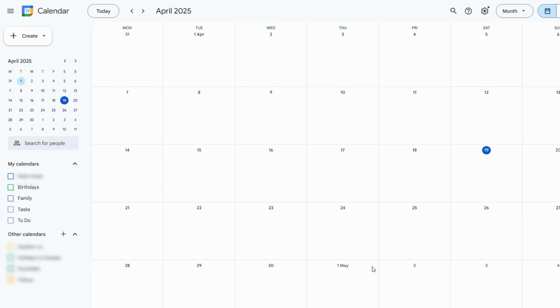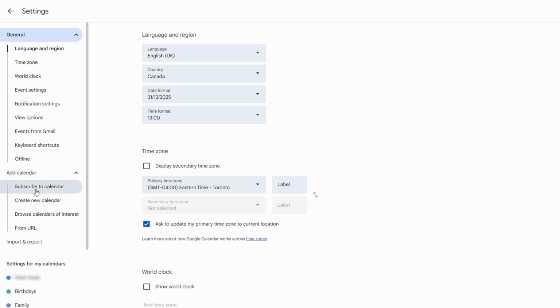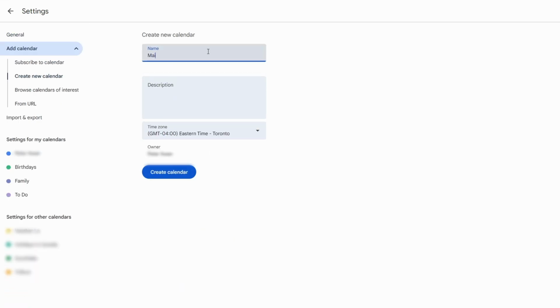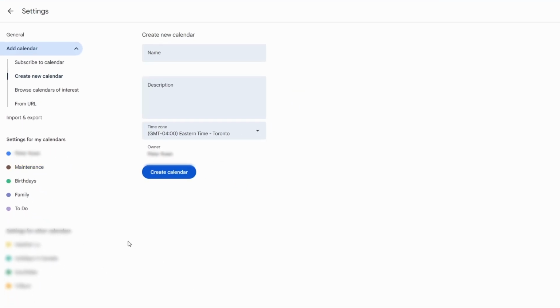To create a new calendar, click on Settings, add a new calendar, then Create New Calendar. I'll go ahead and give it a name. As you can see, I now have a new calendar called Maintenance in my calendar list. Now, I'm going to import the list of maintenance tasks into my new calendar.